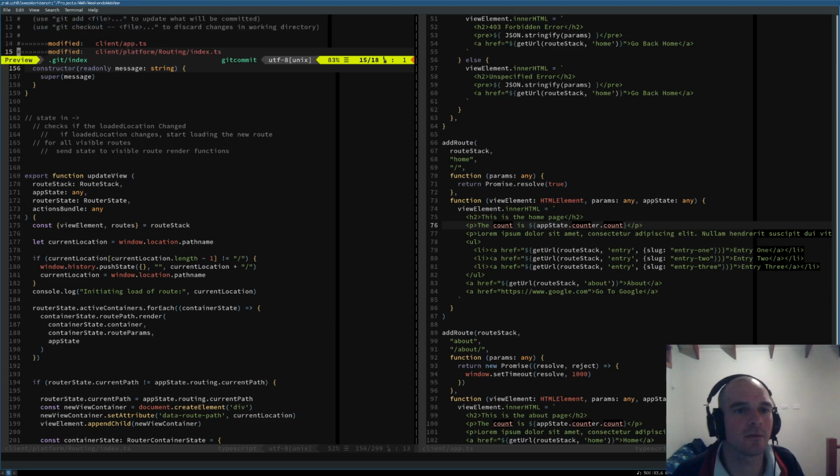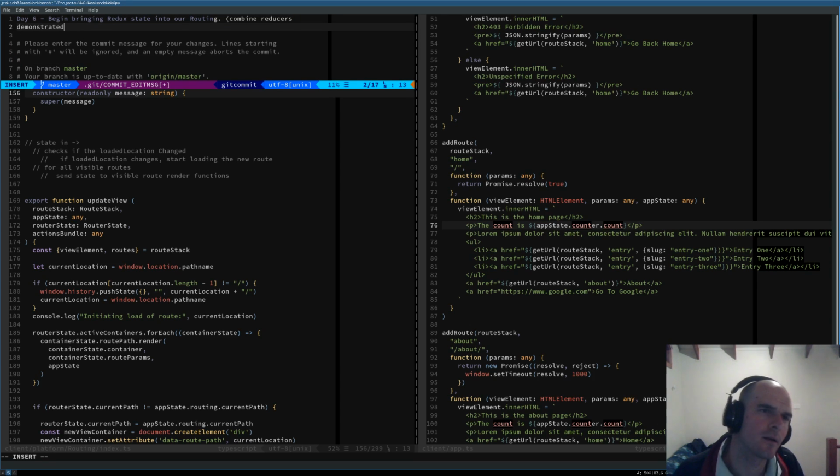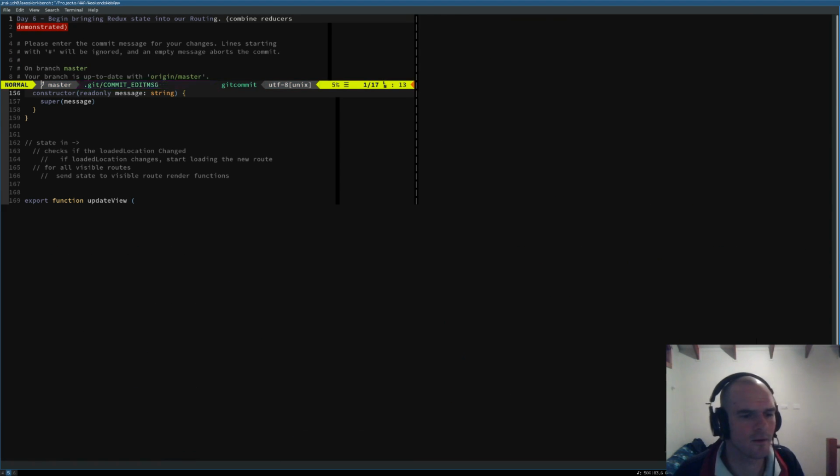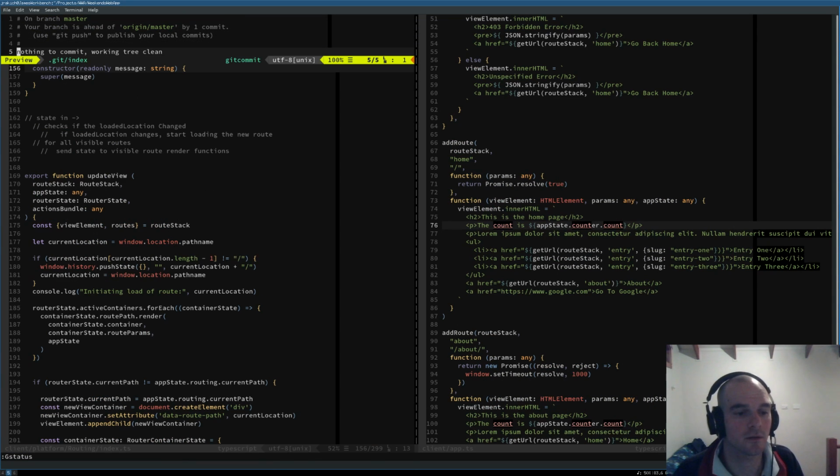So yeah, this commit was a bit of a mess. It was a bit all over the place today, but we will get there. Day 6. Begin bringing Redux state into our routing. Find reducers demonstrated. Is that everything? Yes, very good.